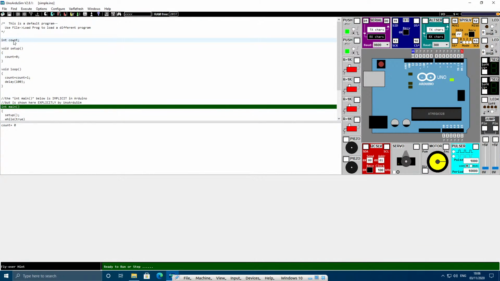In this instance, we've got an int count variable, and we've got a void setup and a void loop. We'll get on to what those mean in a minute. I should point out that this Arduino 101 is a 101 series, so we will be covering mainly the basics, and we'll get into some more complex stuff later down the line, but for now it is basics.